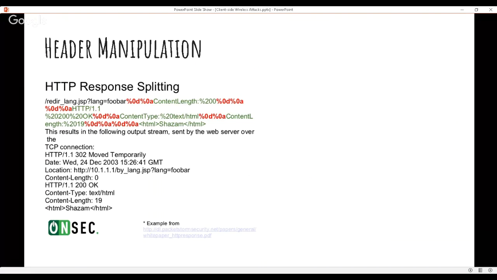Header manipulation means that the attacker has modified the HTTP header. This allows the attacker to give instructions to the web browser. There are several ways to manipulate the header. One way is through the referer. By changing the referer field, the attacker can hide the fact that the request came from a different site. Another way is through the accept language header field. An attacker can modify this field and inject an SQL command.